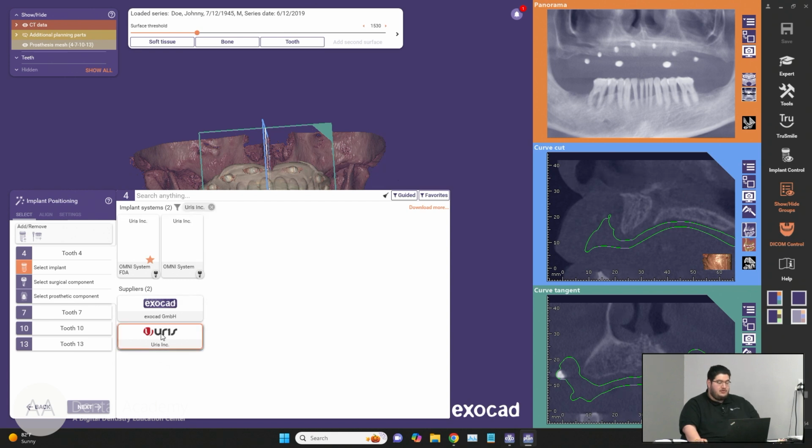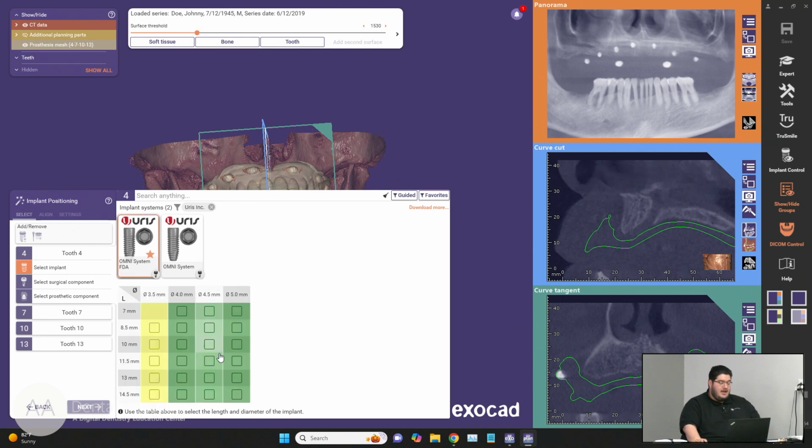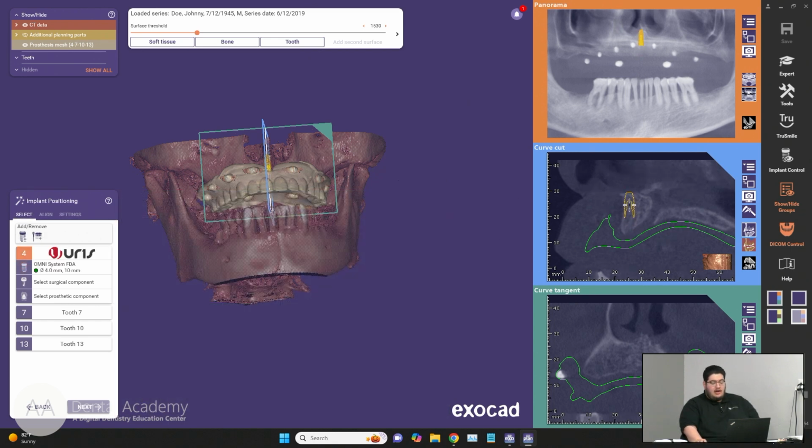So for example, I'll choose Eurus. I'll choose the implant that I want from Eurus, and the chart will come up with all the different sizes, the diameters and lengths of the implants that we're going to be using. So go ahead and just start off with whatever implant you guys want to use. It's very, very important that you utilize these windows you have on the right side to place the implant.